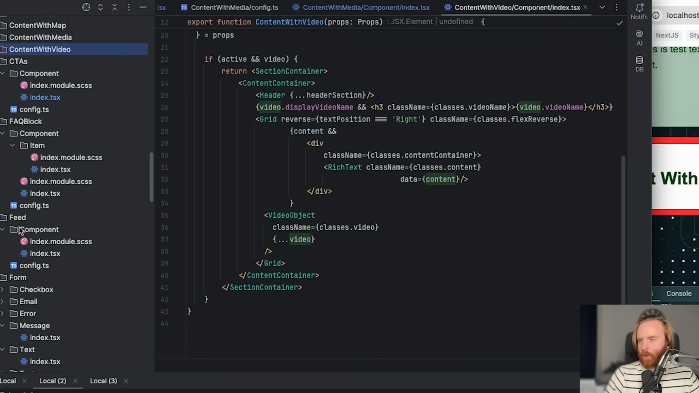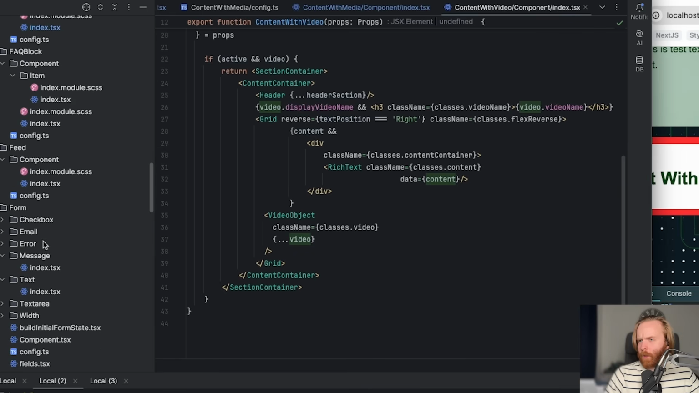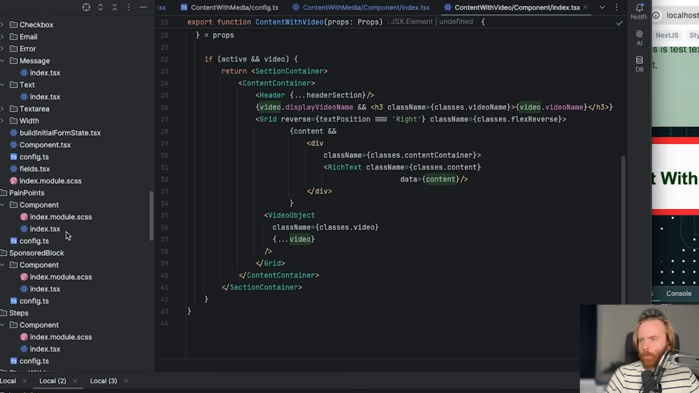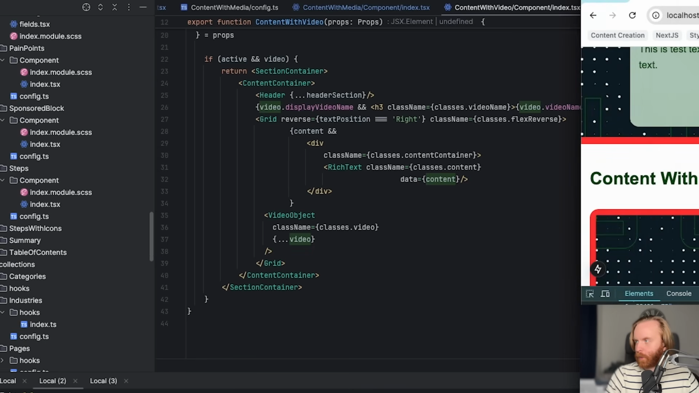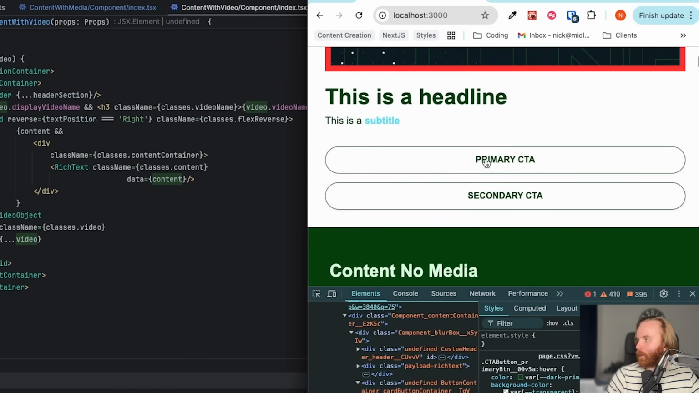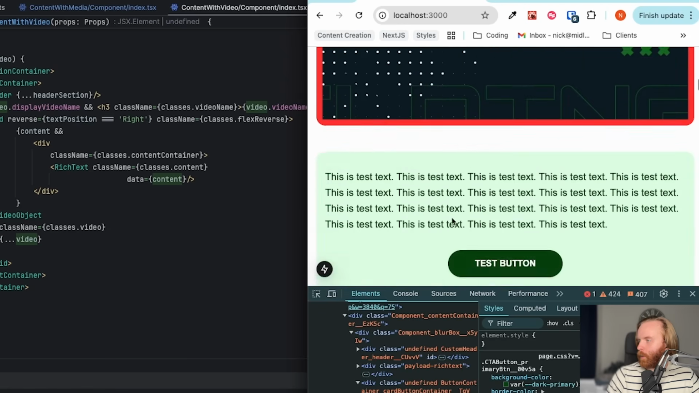FAQ block doesn't have one. Feed shouldn't have one. Forum doesn't have one. Pain points, sponsored block, steps with icon, summary, table of contents. None of those should have buttons. But now I look here, hopefully. Industry, small business. So all of those should be fixed.